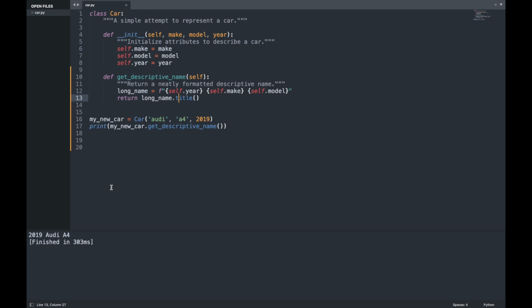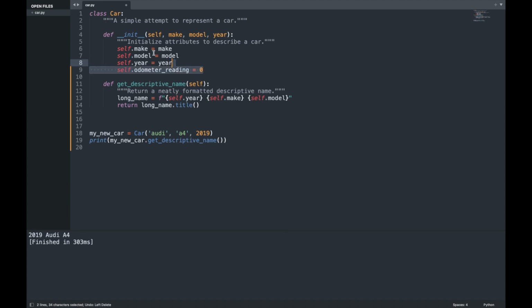Those attributes can then be defined in the init method, where they are assigned a default value. So let's add a new attribute called odometer reading that always starts with a value of 0. We can simply add that here to our init method, and it always has the default value of 0. We don't have to provide it as a parameter to our init method, because it will always be set without being influenced by any user input.